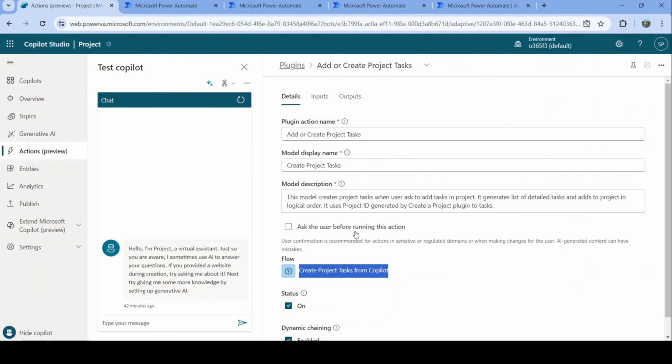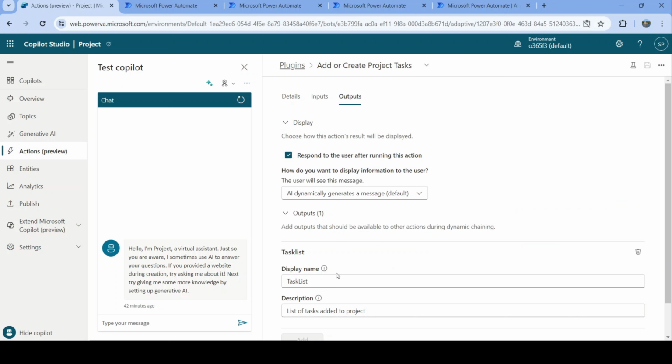You can refer to my link in the description to know how to create tasks using Power Automate in Microsoft Dataverse environment. I am passing the set of tasks back to Copilot to share with the user which tasks were added to the project. Back in my Copilot, I am again capturing the output parameters, which is a task list, and using the default option to generate the message dynamically.